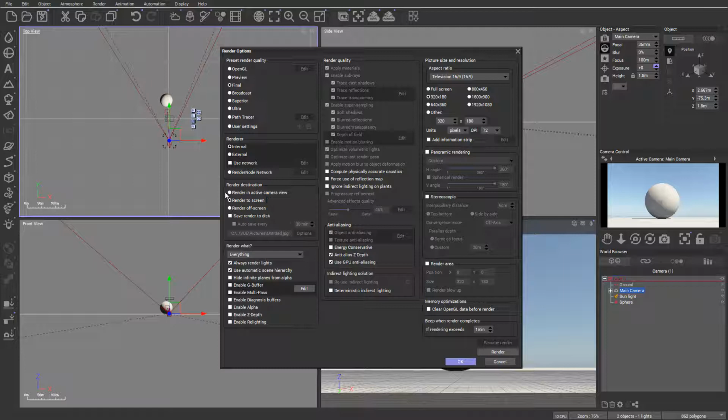Notice we have render in active camera view, which was right around this area. We also have render to the screen, which gives us this pop-up window. We can also have some other options, off screen or save to disk, and we'll look at those later. So we ignore all the other properties except for this one.